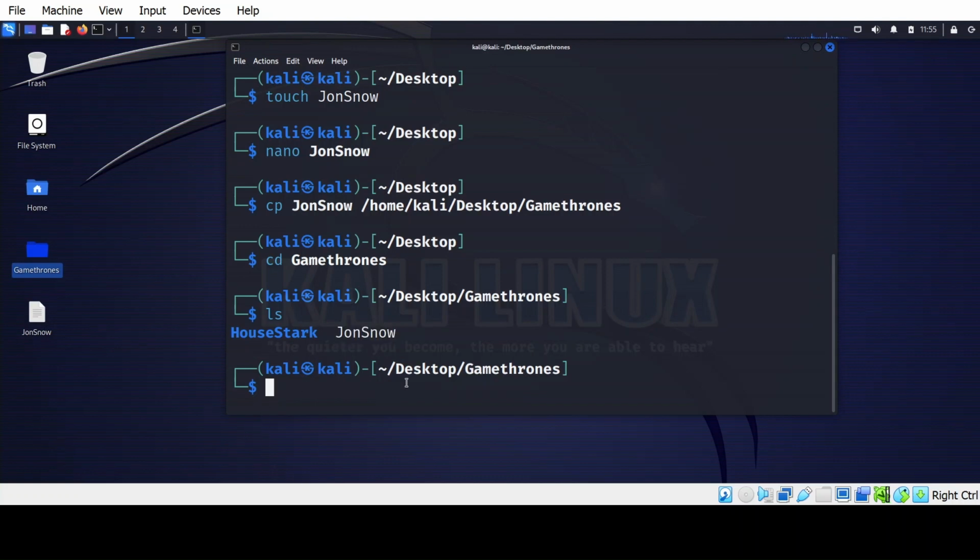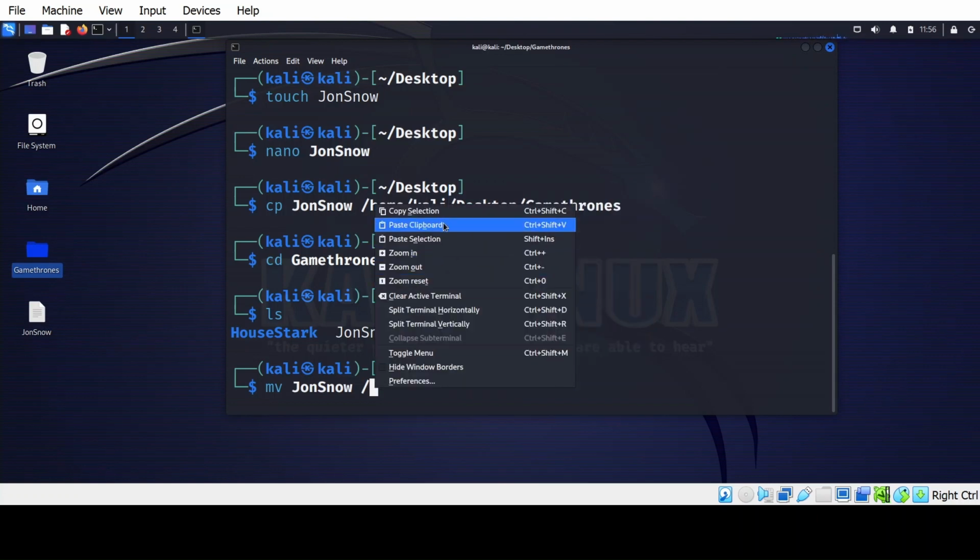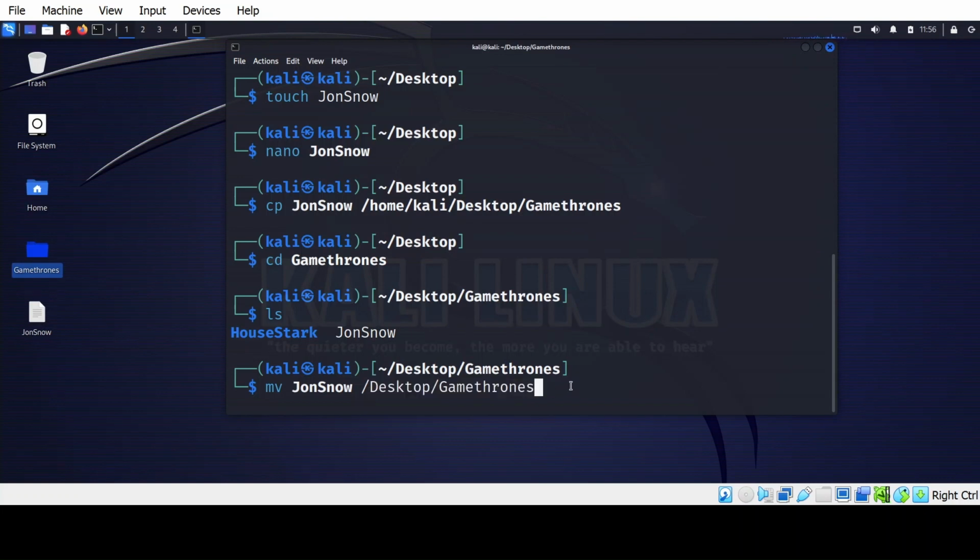Okay, now next I want to cut that file, not just copy. I want to move that file into the house dark folder. Right now we are in the Game of Thrones directory. How to do that? It's simple. Move Jon Snow to where? This is the folder, and we want to move that to house dark.